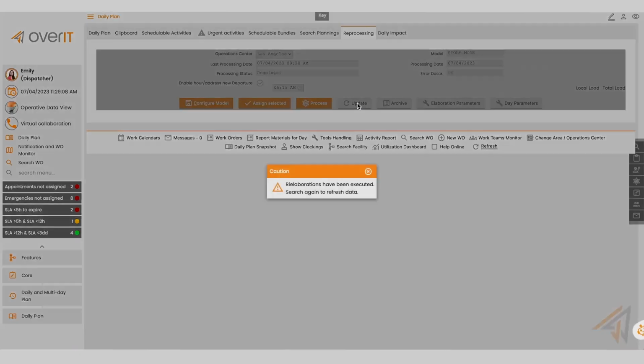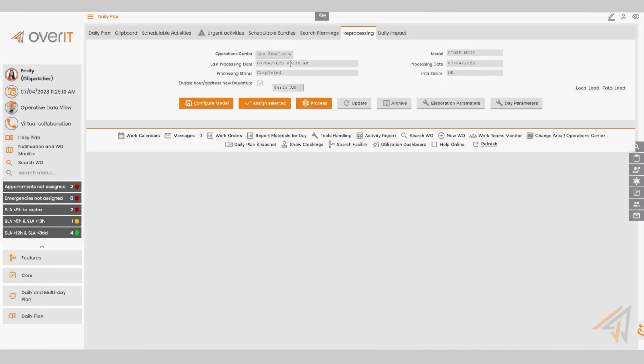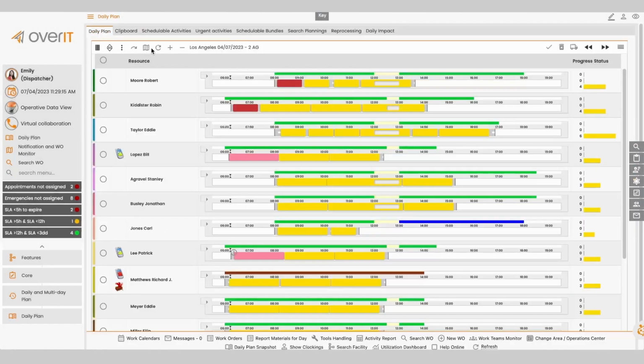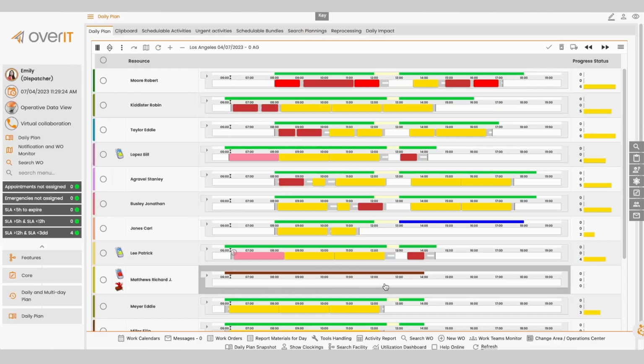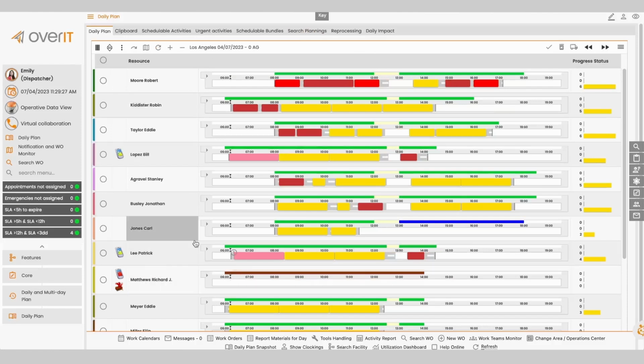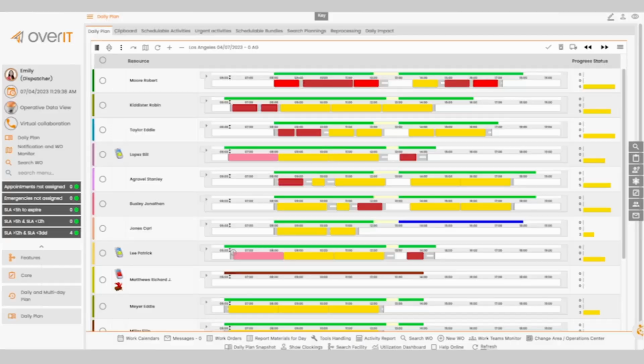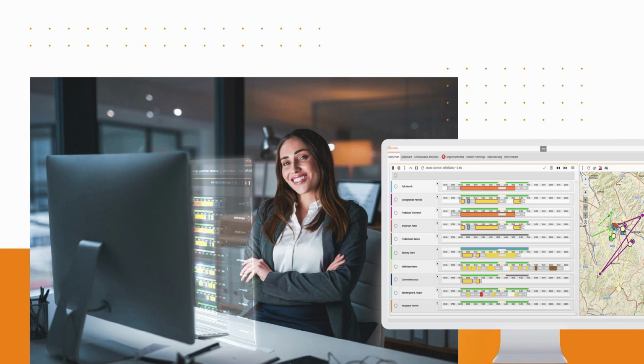We can see that the reprocessing has finished, so let's come back to the daily plan. Urgent orders have now been redistributed and are highlighted in red. Richard's timeline is empty. His work orders have been transferred to other technicians. The urgent KPI counters are again green and under control. And the most important, Emily can finally go and take a break. Here she is, our Emily, all in smiles.